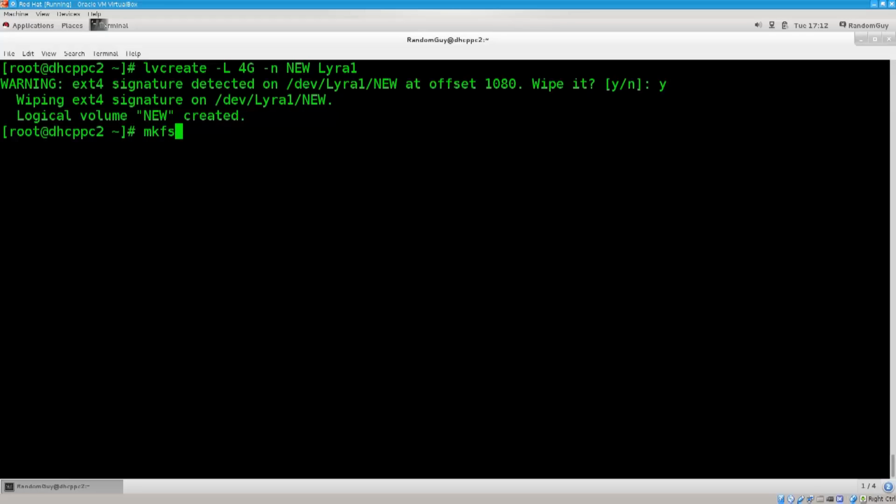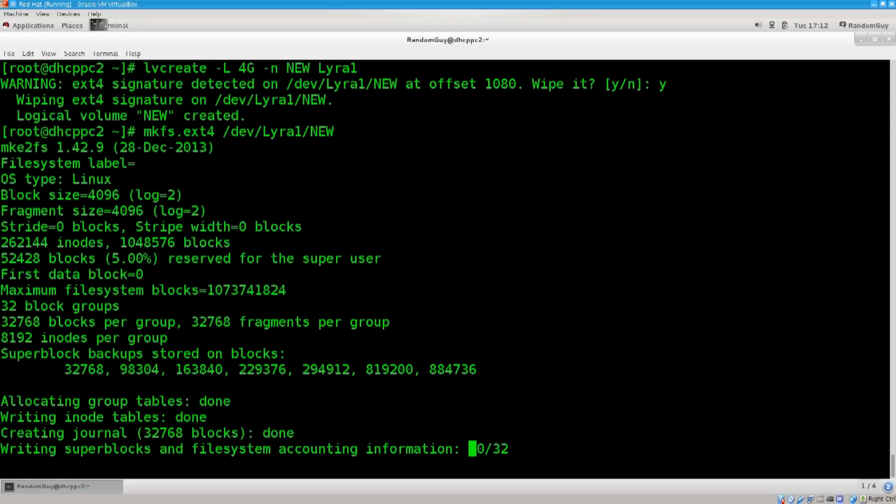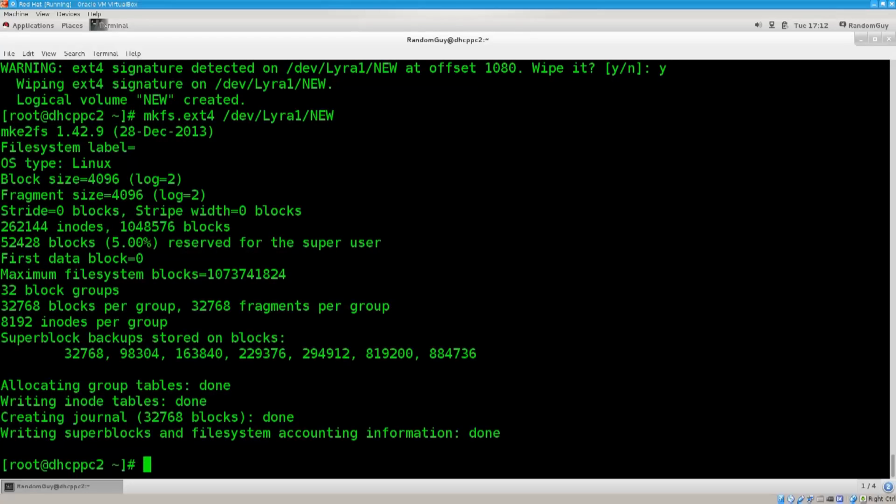Now we need to format it. So mkfs.ext4. We have to format it with ext4 because XFS does not support shrinking, and ext4 does support it. Simple as that, nothing to it really. So just go ahead and type in dev Lyra1 new, press enter, and there you go. It has indeed been formatted.